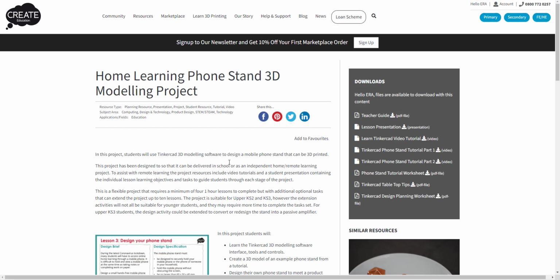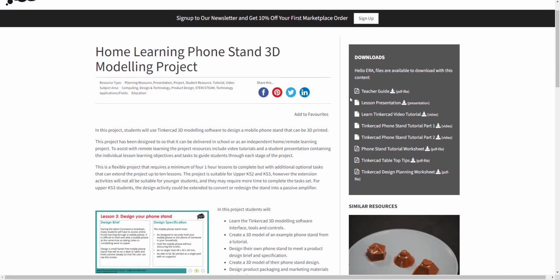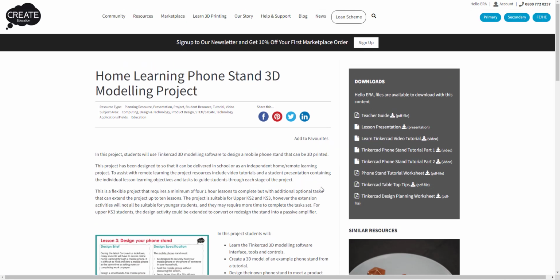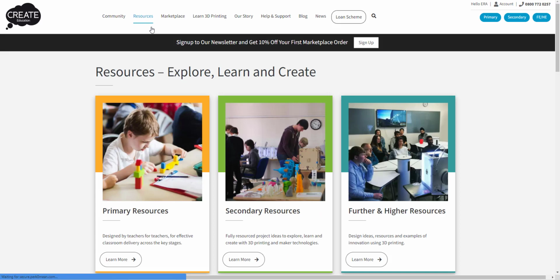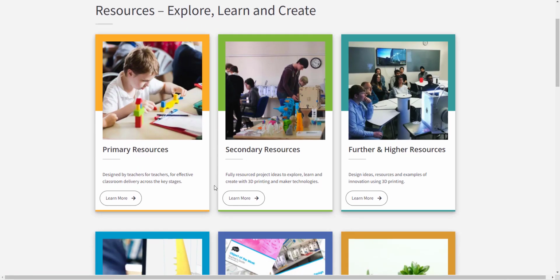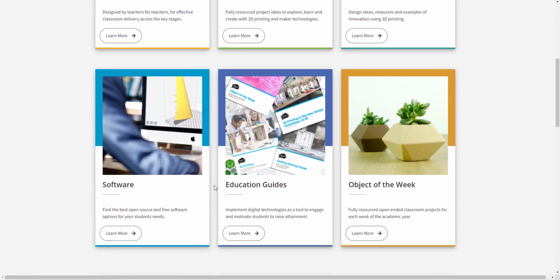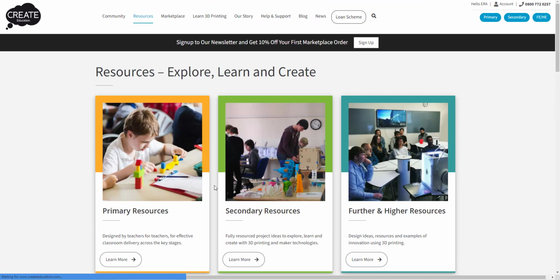Now, different projects and resources have different downloads. So this is a complete home learning project example. So there's a teacher guide, there's a presentation, there's tutorial videos for the students to follow and various worksheets to support the students through that project. Other resources have different download files, depending on whether it's a project and lesson activity idea. And that's a little overview of the resources we have.